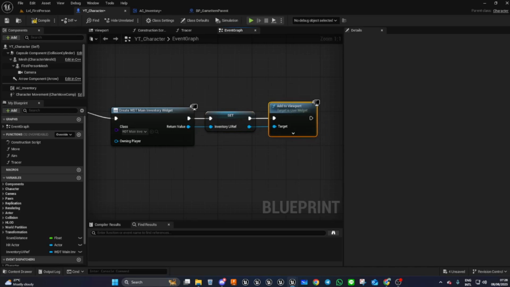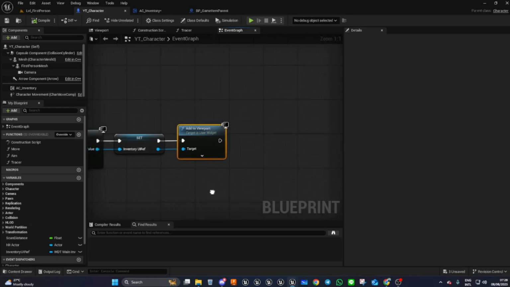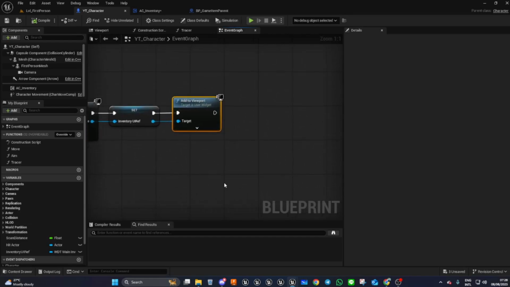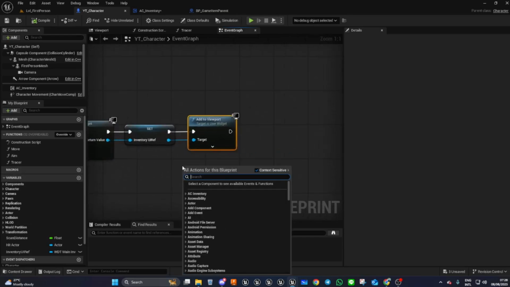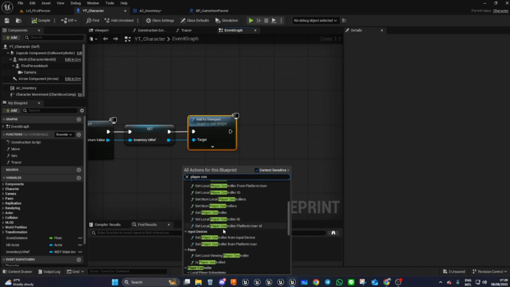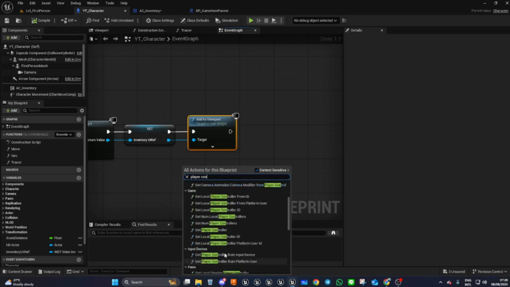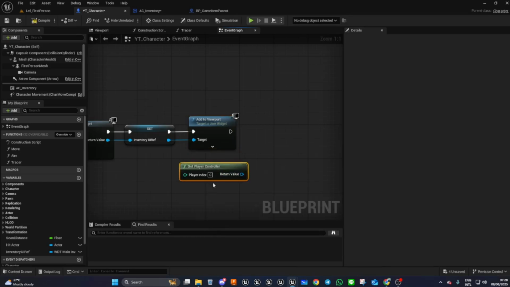Now, in order to interact with our items in our UI, we need to tell it that we want to see a mouse cursor and that we are in control in a UI as opposed to in the game world. That's quite simple. We right click, we get our player controller.